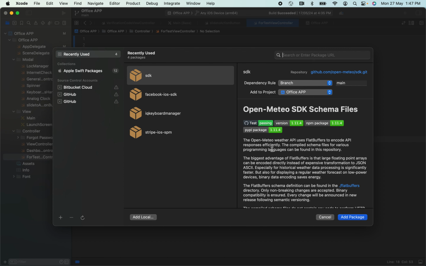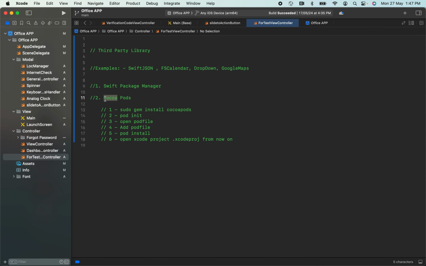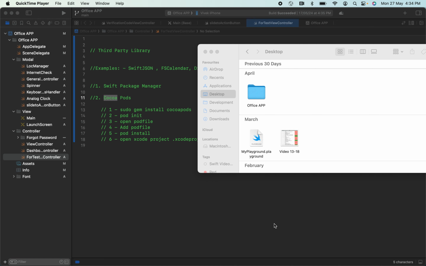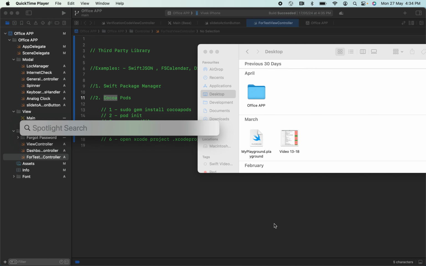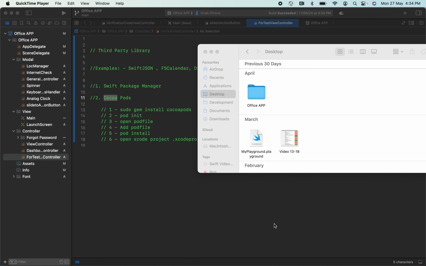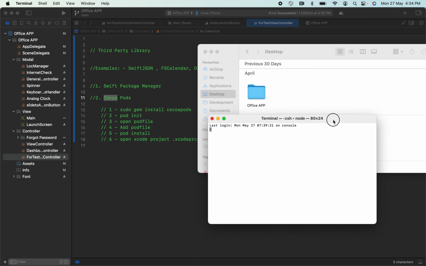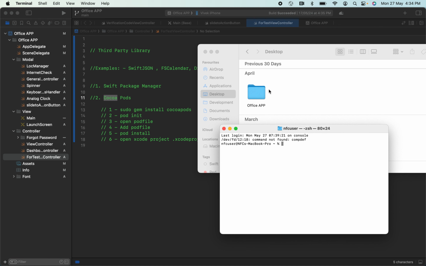If some of the libraries are not available here, we can go with CocoaPods. So I will explain how to do this in CocoaPods. We need to open the terminal first. For that, press Command and Spacebar, search for Terminal, and we will get the terminal window here. This is the folder I have on the desktop where I want to add the pods. I need to find the location: cd, space, just drag it here. If I click enter, the folder I am in is the Office app.